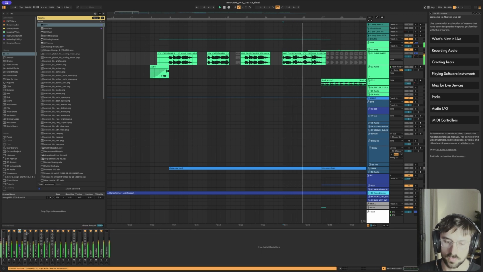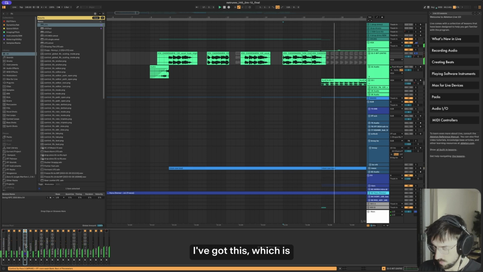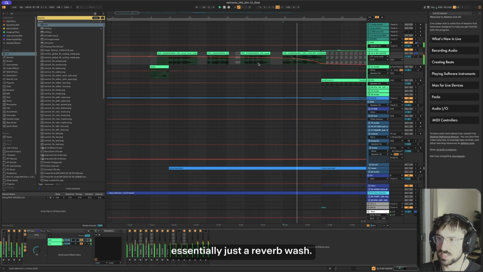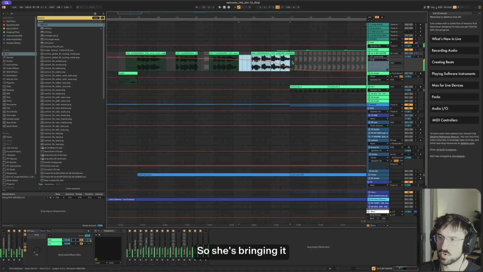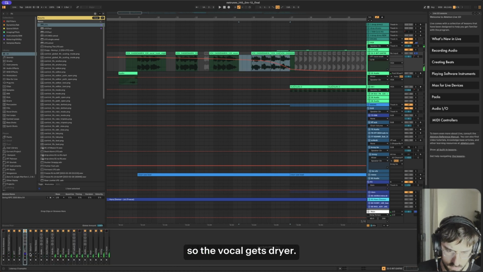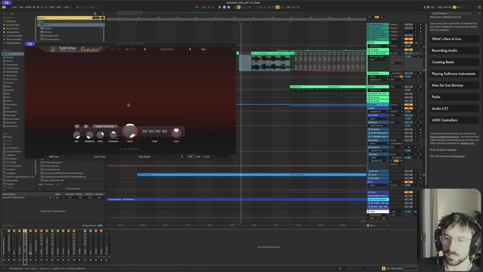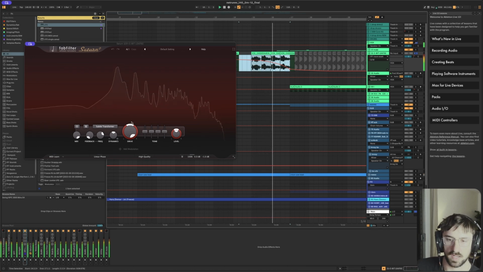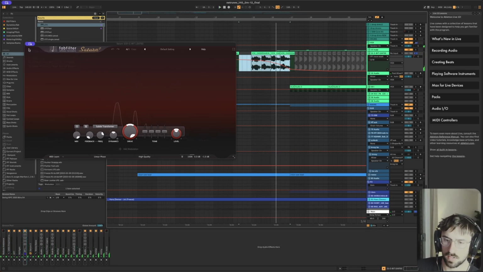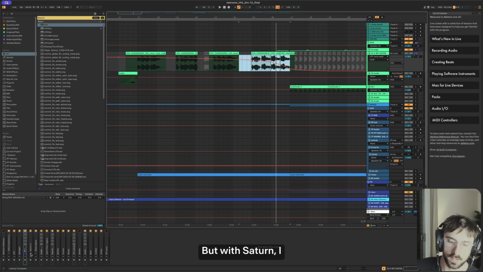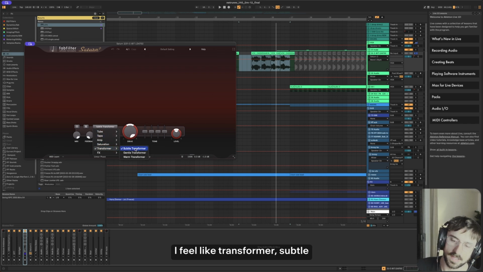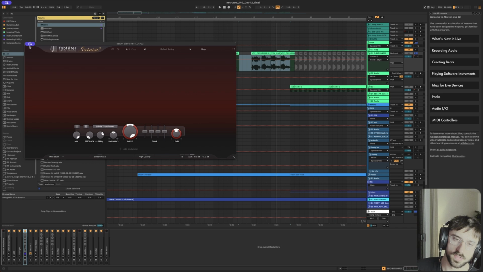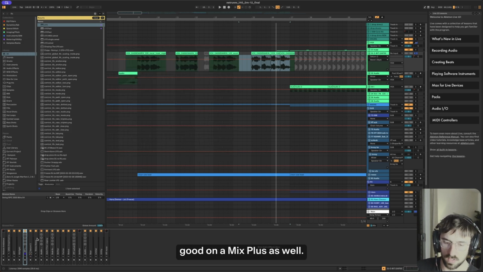EQ to clean up the lows. I've got this, which is essentially just a reverb wash and bringing it in so the vocal gets drier. Got a Saturn. Again, a little bit more saturation here, but subtle. I like to use the transformer. I think I've talked about this before, but with Saturn, a lot of people will go for tube or tape. I feel like subtle transformer sounds really good on vocals. It also sounds pretty good on a mix bus as well. Just has a certain attack to it that feels really good.